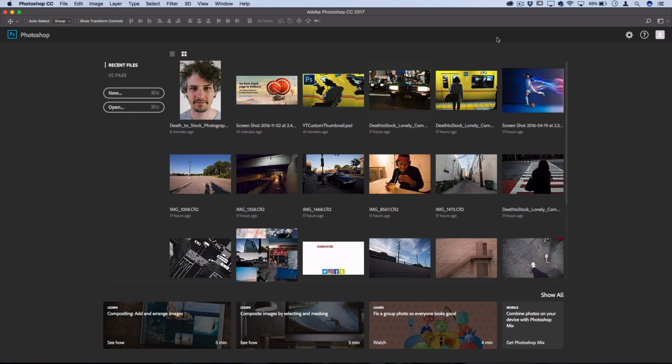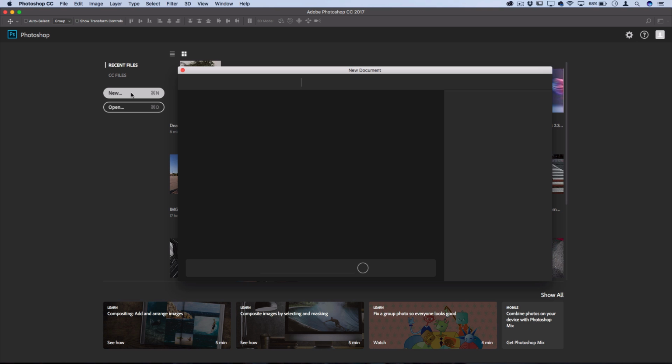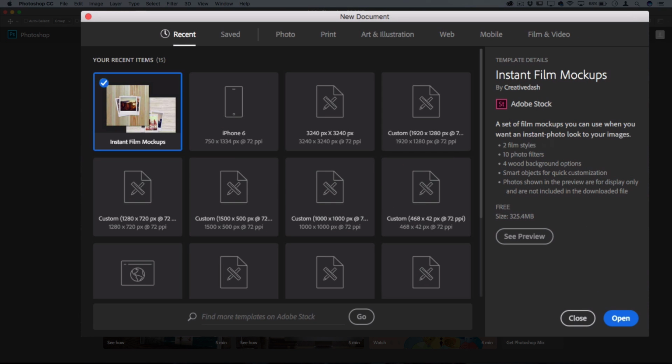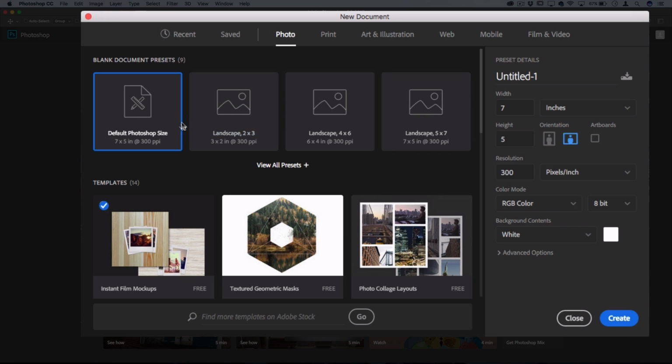So it's still got this new visual recent file screen that's been present since the last update. But if you click on New Document, you now have the option to select between a bunch of different presets and templates. So you can see all your recent documents that you opened, or you can go to Photo and you get some different photo presets like landscape.